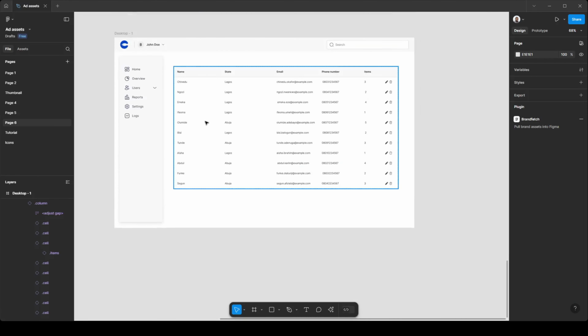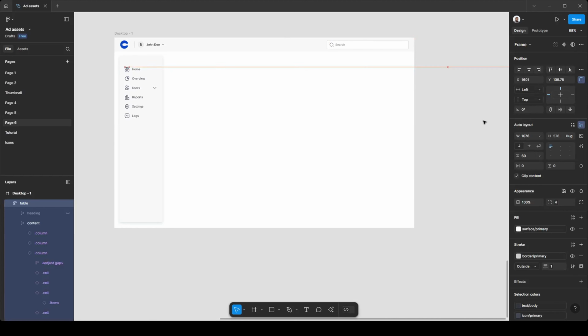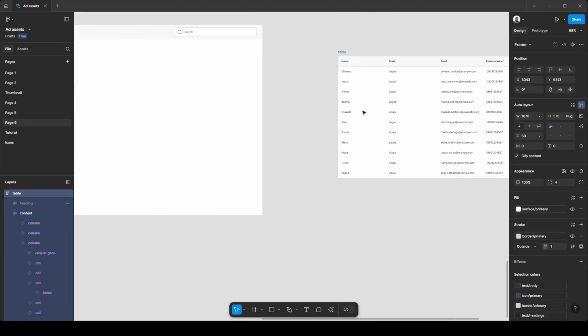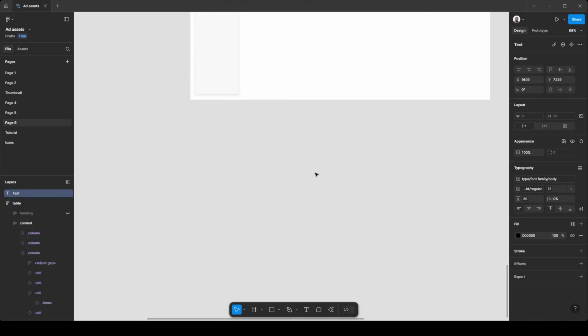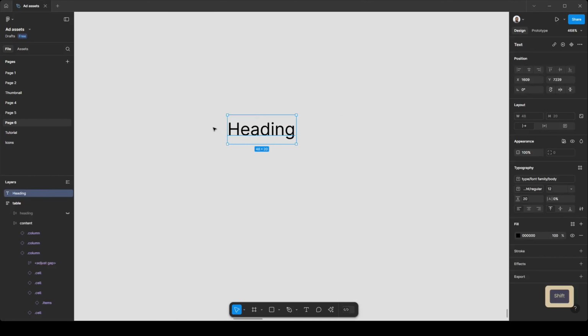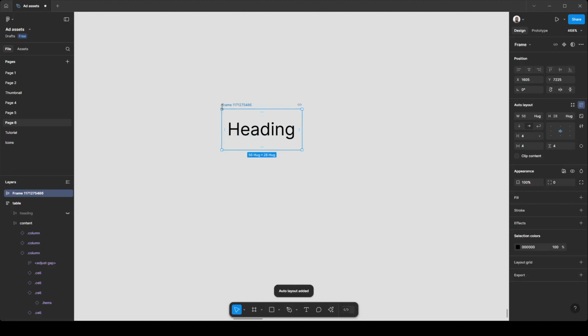So I'm going to bring this one out because we're going to recreate this. I'll start with the text, right? So the text, this is the heading. I'll just call this text heading. Then I'm going to create an auto layout with it, right? So when I apply auto layout, I can just call this cell.